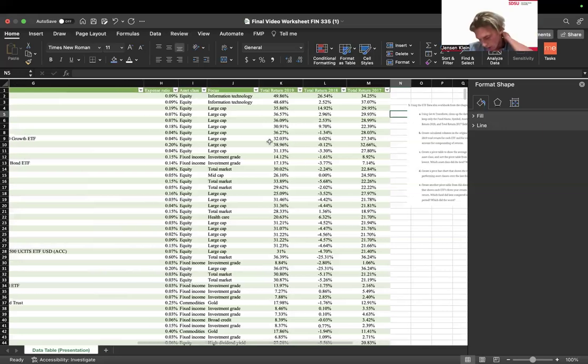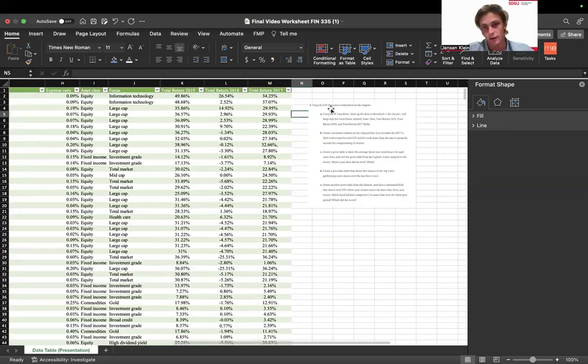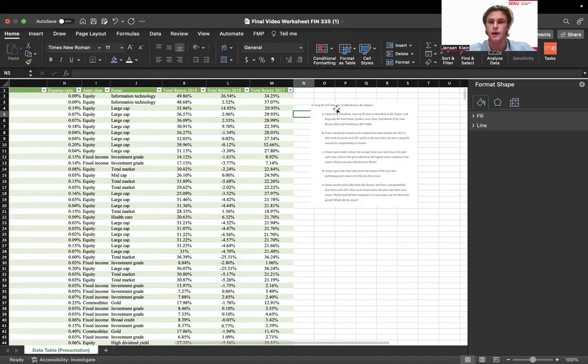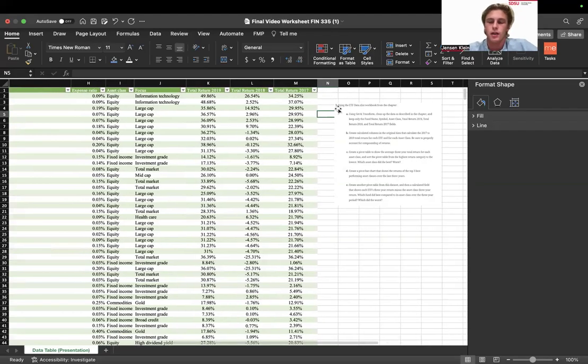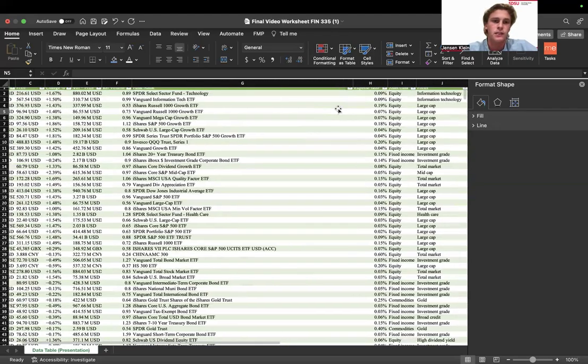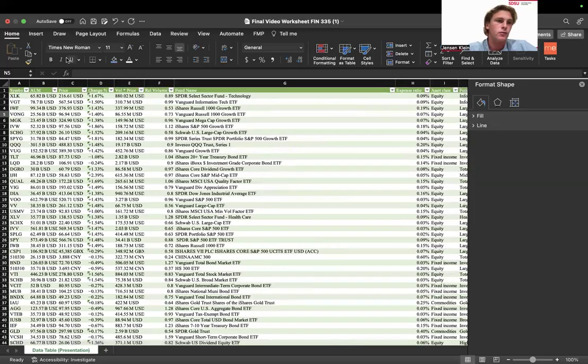So for this function, I originally tried to use the ETF XLSX workbook from the textbook, but it didn't work, so I had to source my own data. I sourced this data from a company called Yahoo Finance, and I'll go ahead and show you how I did this right now.